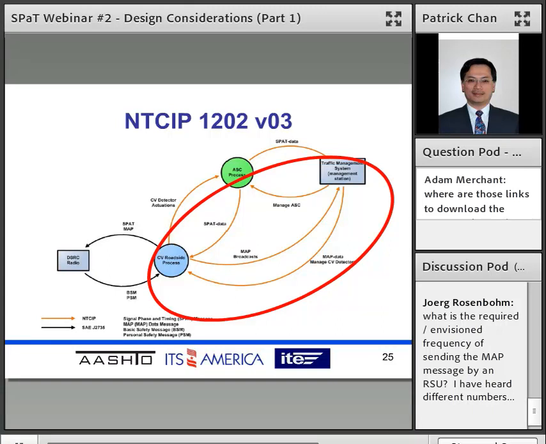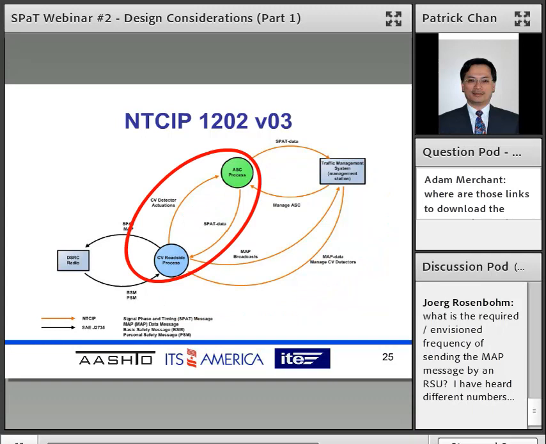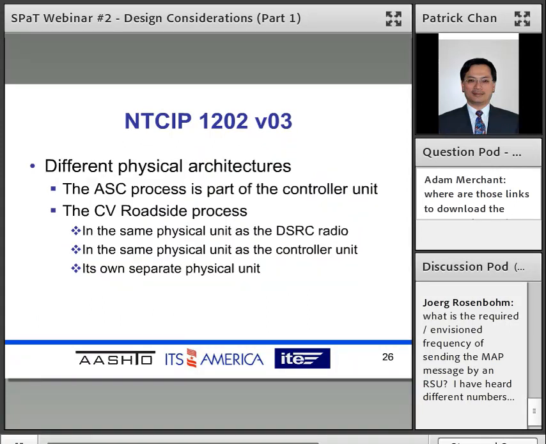We also looked at the interface between the traffic management center and the CV roadside process, the CV application. With that, we wanted to be able to manage the connected vehicle detectors, meaning using the basic safety messages as detector inputs, but also to monitor what map data is being broadcast by the CV roadside process. Third, we looked at the interface between the signal controller and the CV roadside process. The signal controller has to be able to provide the SPaT data to the CV application, and the CV application has to be able to provide CV detector actuations, the information from the CV detectors, back to the signal controller.